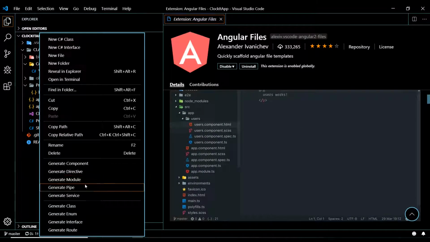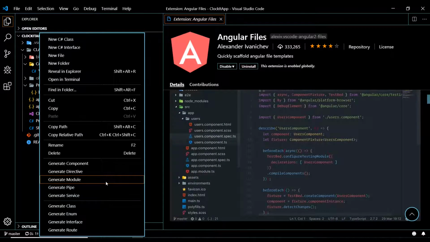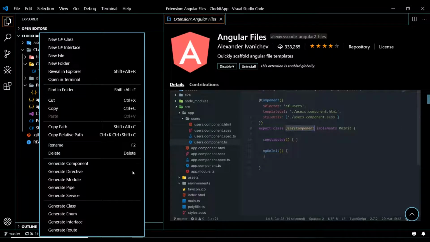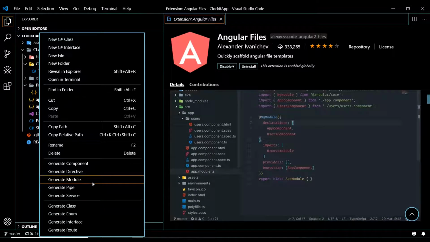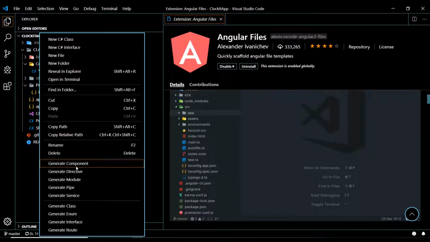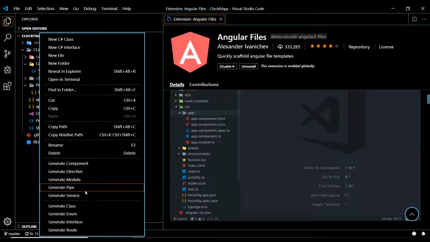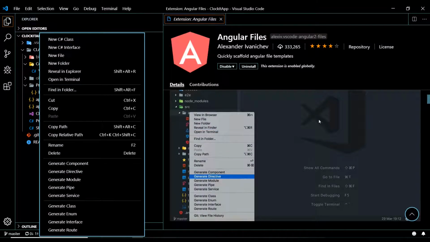I'm not going to be using this personally. The reason is not everybody's going to have Visual Studio Code or be using this plugin or this extension. So what I'm going to do is do everything from the command line when I create components and services and things like that. Just keep in mind there are extensions out there that will help you do that a lot easier.